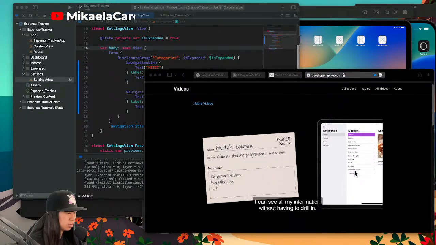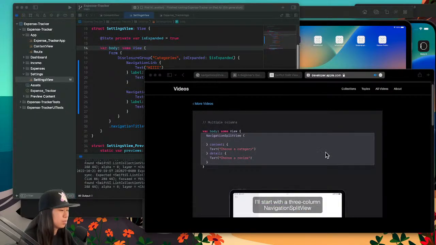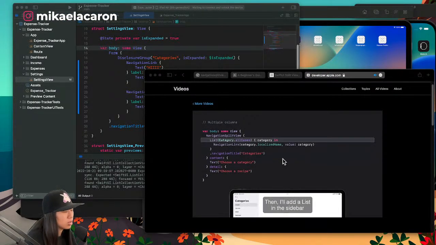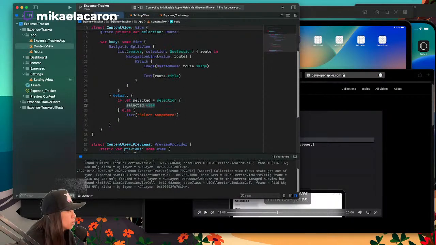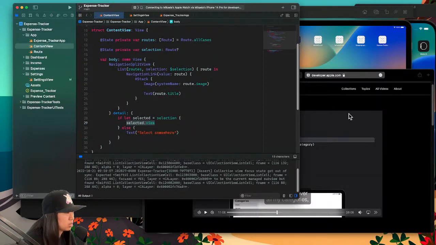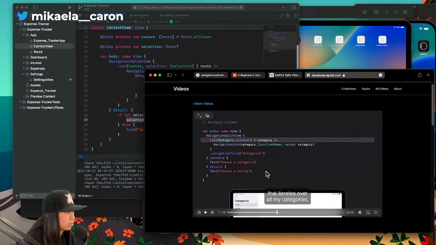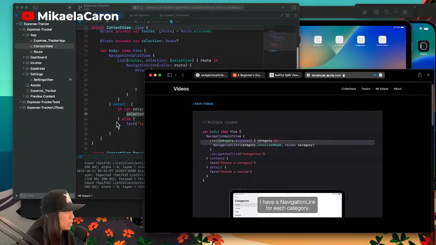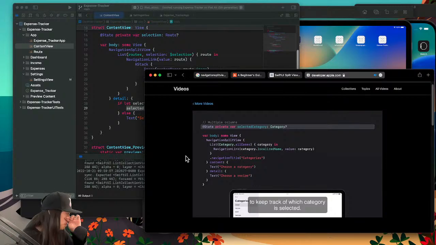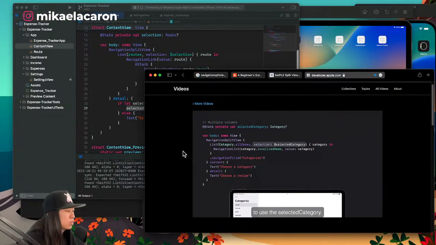Okay. This might be it. Here we go. Okay, I don't want the 3-column, but we'll try to use it. Iterates over categories. Okay. We have that. Navigation split view list. We do a selection though, because we do a 2-column layout. Oh, there we go.